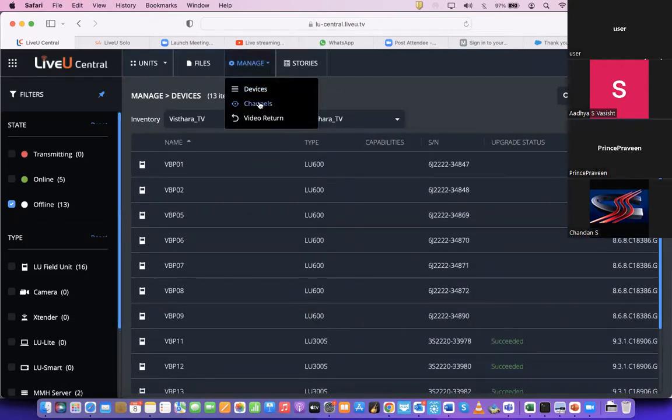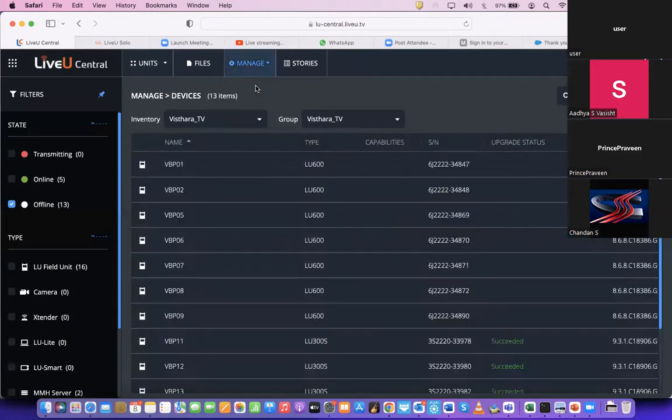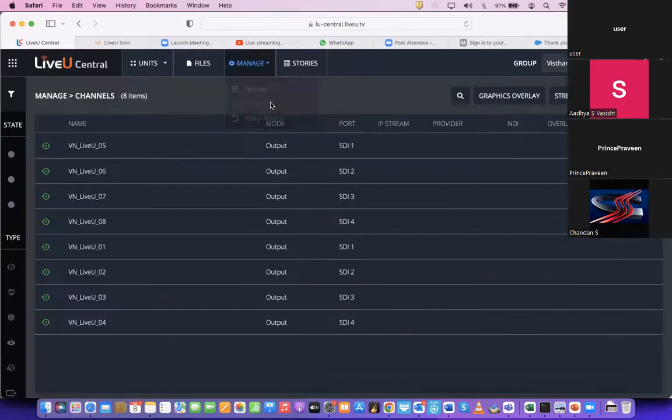Then the camera second is connected. Sorry sir, the camera is connected. Okay, welcome. Then the second option is channel.